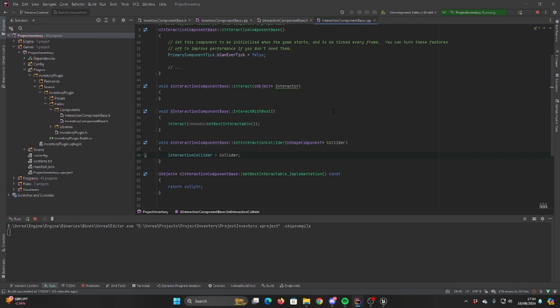But then again, we'll have to replicate the interaction collider because we're setting it on the server only. Because we only want the server to be able to tell the interaction component which collider to use. We don't want to trust the client that it's picked the right one. And I don't really want to waste a replicated variable on something that's only going to be set up once. So, in that case, I might use the server RPC.